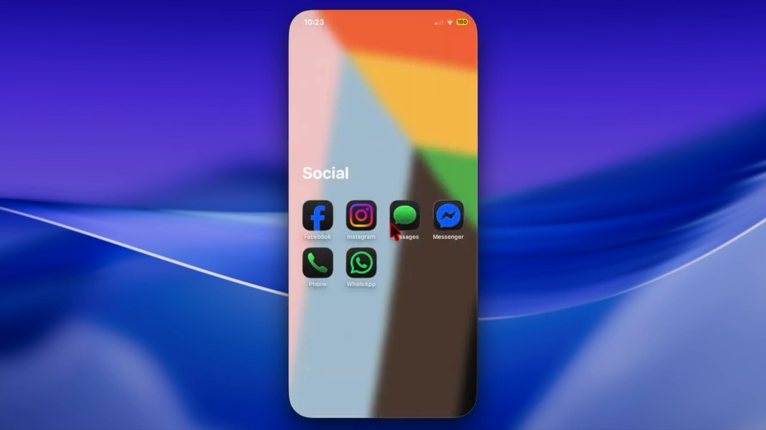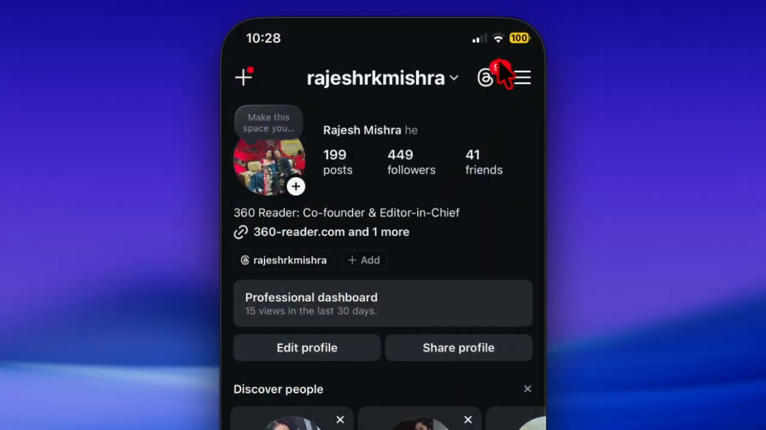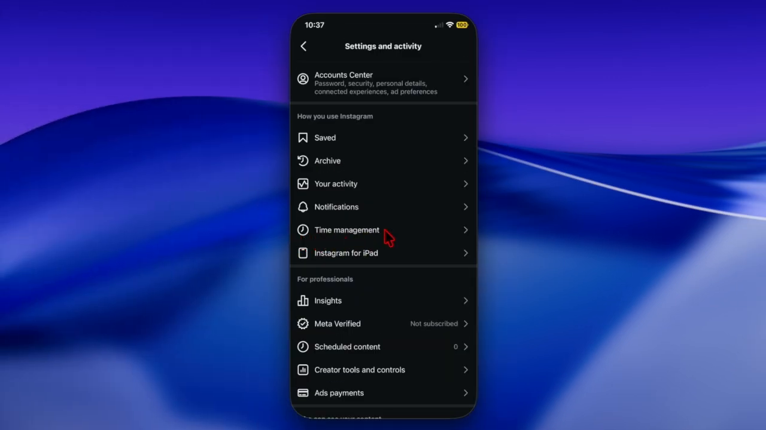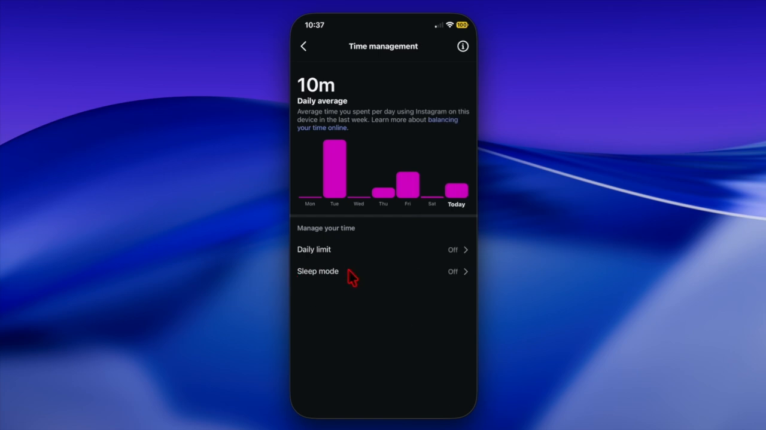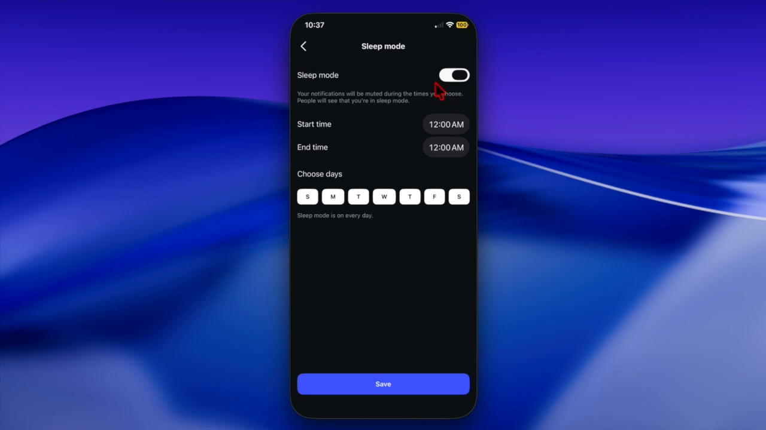So first you have to launch the Instagram app on your device, and then you have to hit the profile tab located at the bottom. After that, you have to tap on the menu button at the upper right corner of the screen, and then you have to choose time management option. After that, you have to choose the sleep mode option. And now you have to perfectly adjust the time, and that's about it. So that's how you can easily enable and use the Instagram sleep mode on your iOS or Android device.